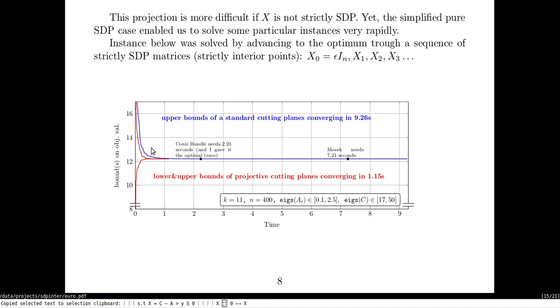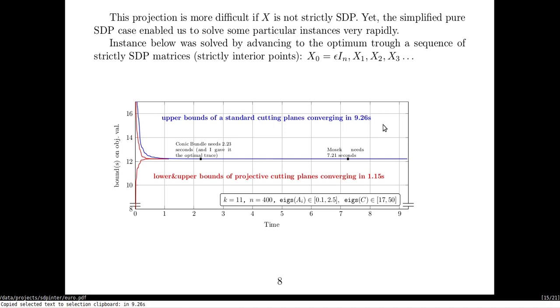So the blue stuff are the upper bounds of the standard cutting planes. I needed almost 10 seconds. Mosek solved it in 7 seconds. The Koenig bundle solved it in 2 minutes 23 seconds. And the advantage of the new method is that it provides both lower and upper bounds, because we converge towards the optimum using both inner solutions and outer solutions. And you can see that it was solved in a bit more than 1 second, but using both the lower and upper bounds, actually the story was finished after 0.5 seconds.